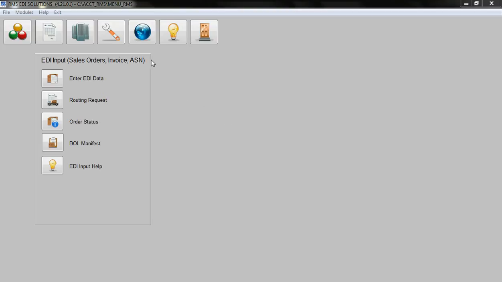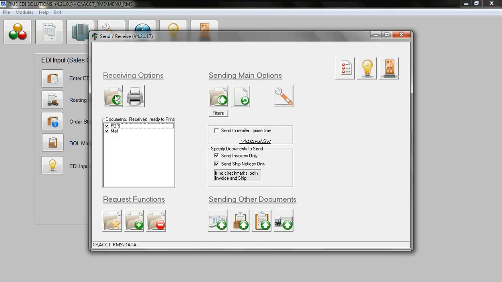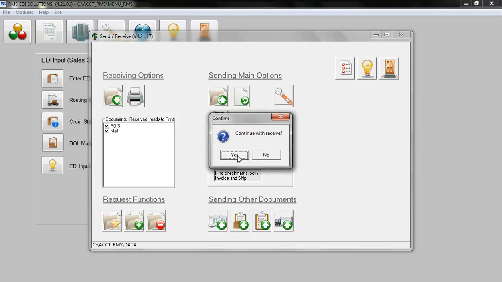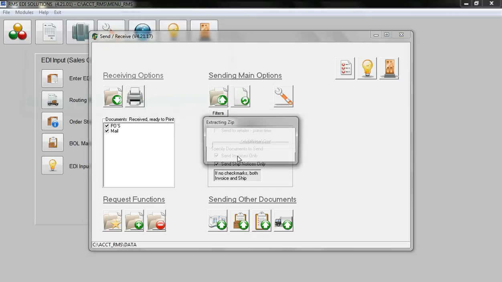So this is the main menu of RMS. Clicking on the EDI Send Receive button. As you'll notice, as I run my mouse over the different icons, it tells you what that icon does. So I'm going to click on Receive. It's going out and grabbing everything in the RMS mailbox, updating the different records.